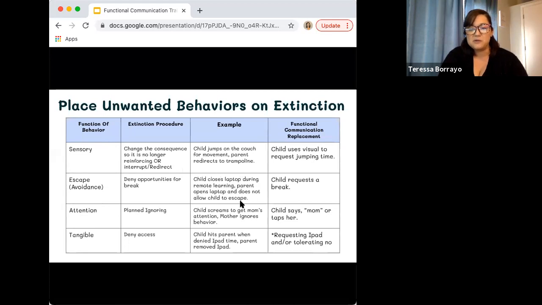We have a lot of kids who are doing remote learning, and it is a struggle, even working remotely myself. So let's use this example of the child closes the laptop during remote learning. Mom opens the laptop and she doesn't allow him to escape. So this is good. Mom did what she was supposed to do. She didn't allow him the opportunity to escape. We don't want him to be able to get out of doing remote learning, but we can allow him a break. We can have him request appropriately that he wants a break.